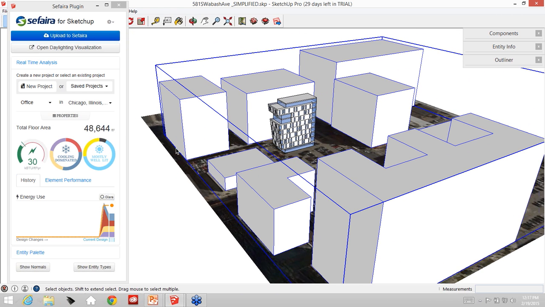Right now, I think you should be seeing my screen. And those of you familiar with Sefaira already know what you're looking at. Those of you who aren't, you see a lot of colors and a lot of numbers over here. And we're going to go through all of them. But first, I need to do one certain thing to ensure my model is ready for analysis.